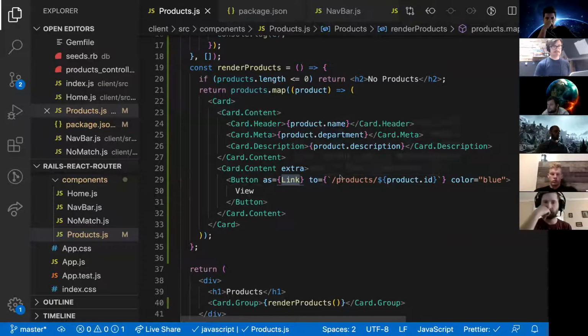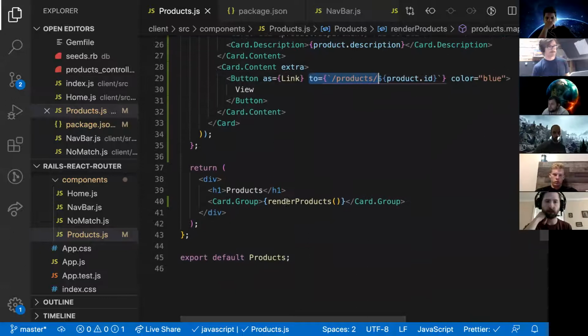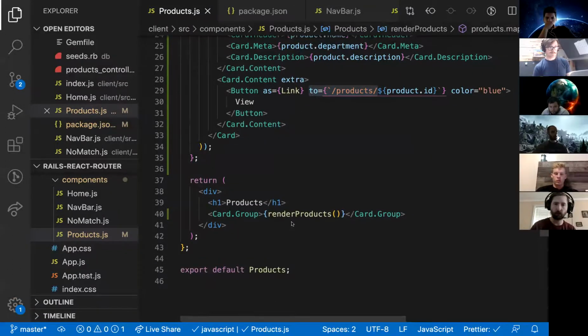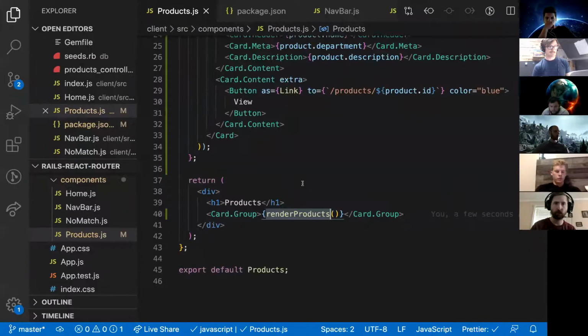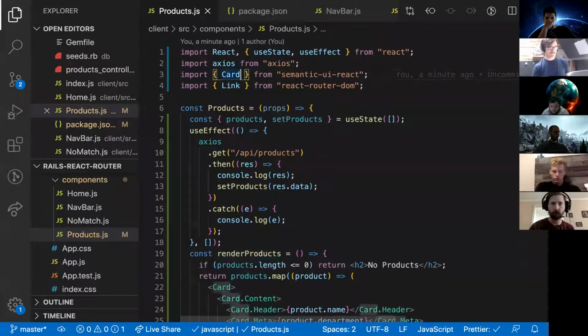And since it's a link, we can give it a path to, so we're just saying product/product ID, because we're going to make a show page for this eventually. We haven't done that. But let's go ahead and see if this is working. All right, so render products. So button's not defined. So we're using this button. We need to import that from semantic.